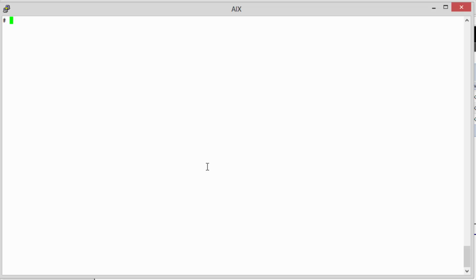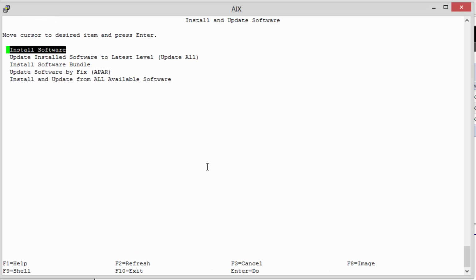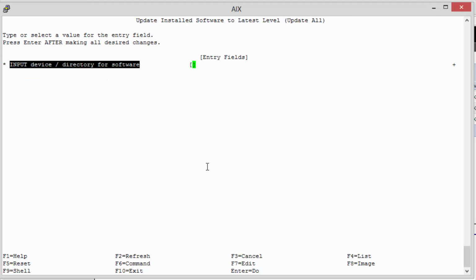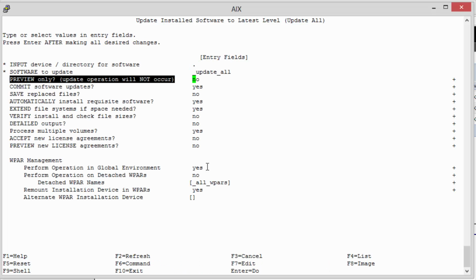and what we're going to use today is a tool called Smitty, and we're going to run smit install_p to help us upgrade this to the next TL. We're going to go to update install software to latest level. Since we're already in this directory, we're going to just hit a dot to obtain the software packages that are in that directory. Update all for software to update.